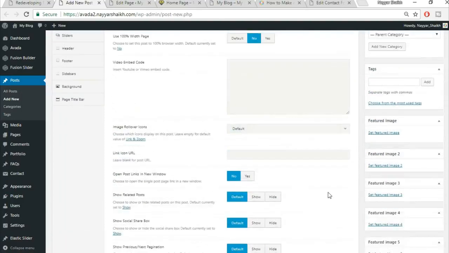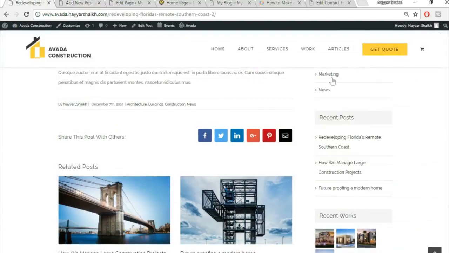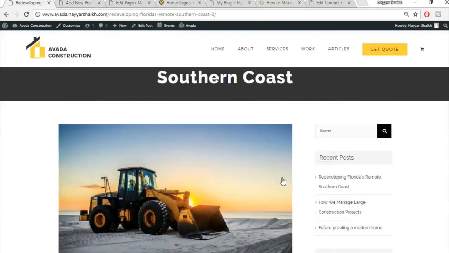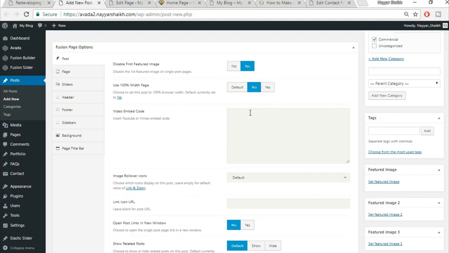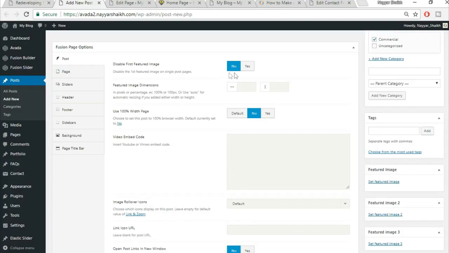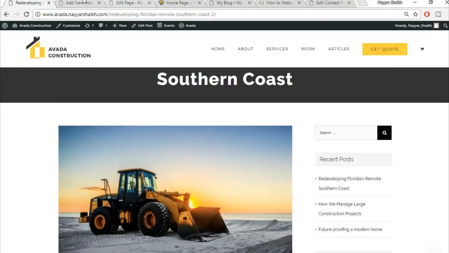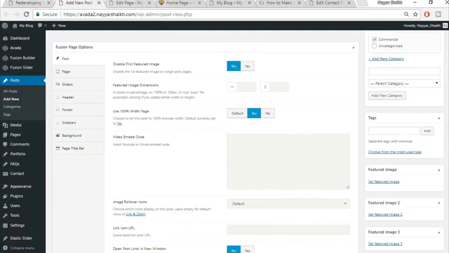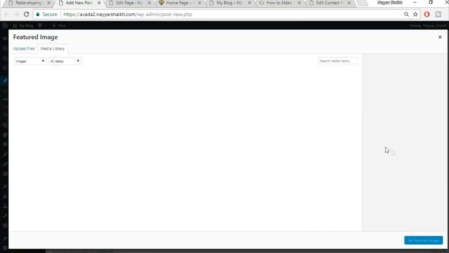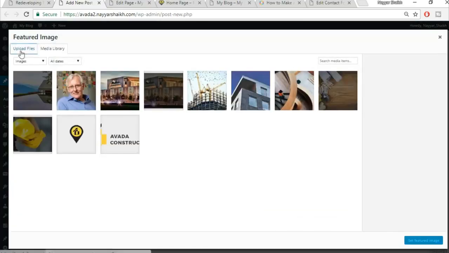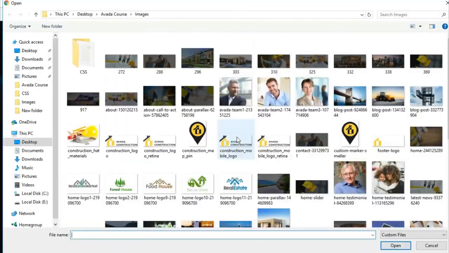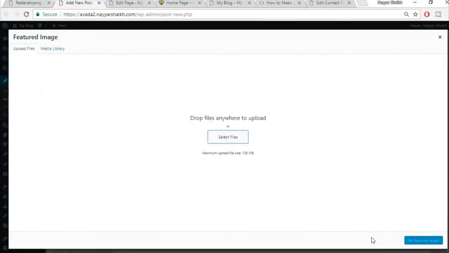Okay, everything looks fine. Let's see the featured image. So this is the featured image. Okay, make sure, just put no, disable featured image. No, we do not disable featured image. We want to show this featured image over here. Or if we find any problem, then we can make these changes later on. Okay, now let's set the featured image, upload files. Okay, let's search for that one. This is the one. Just select and click on open.